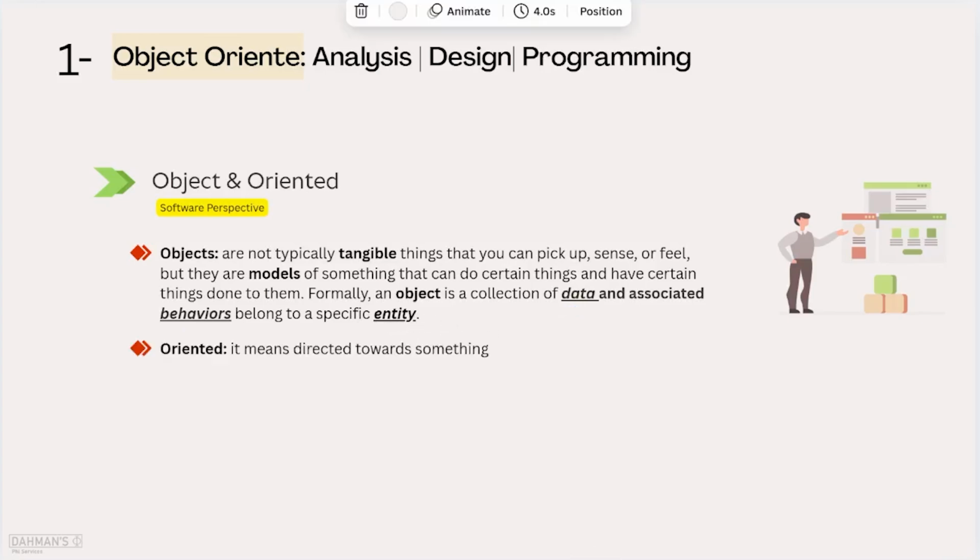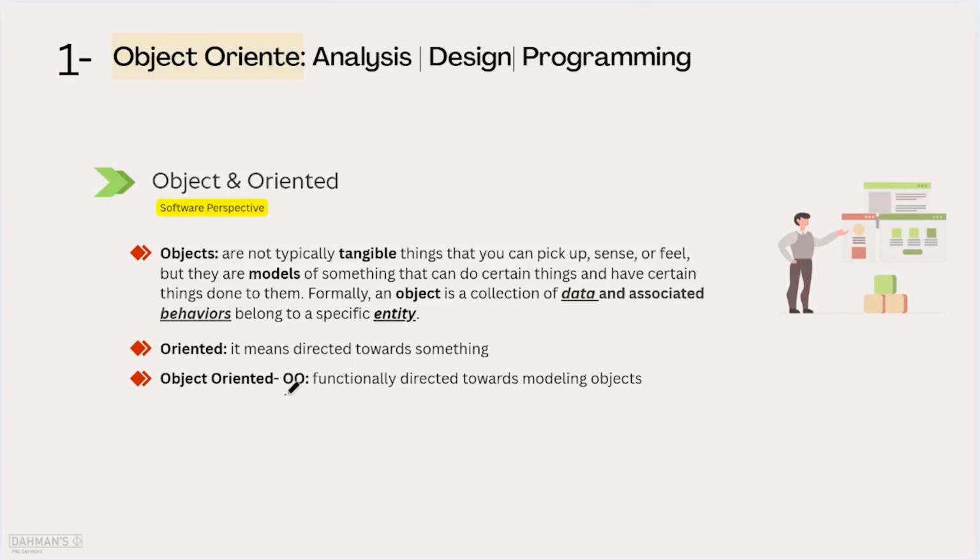Let's go ahead and discuss the second term that is associated with that. That's orientation, or oriented. It means directed towards something, I mean, from the English dictionary perspective. But what is important for us here is to see how these two terms come together to form what's called object orientation. That means the functionality directed towards modeling objects.